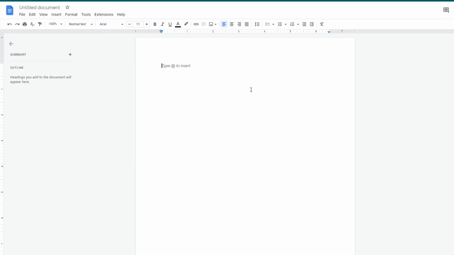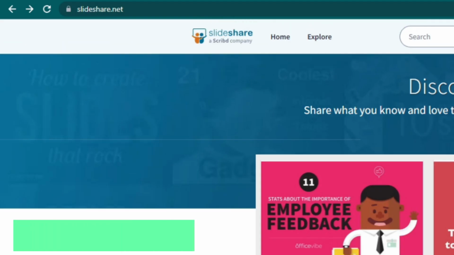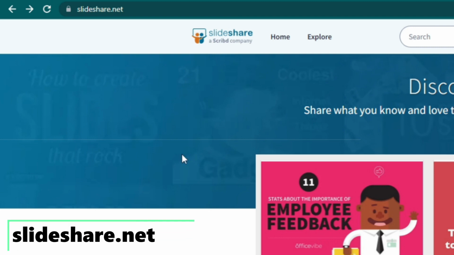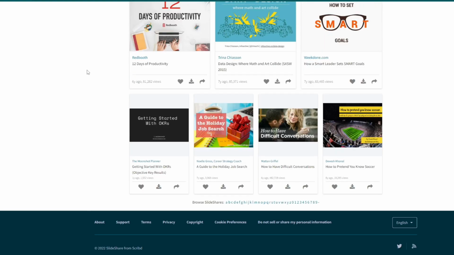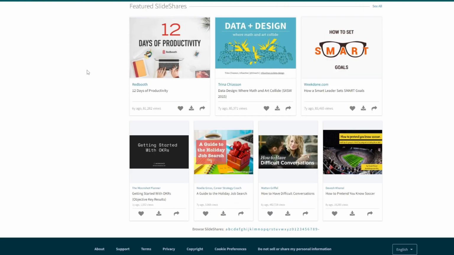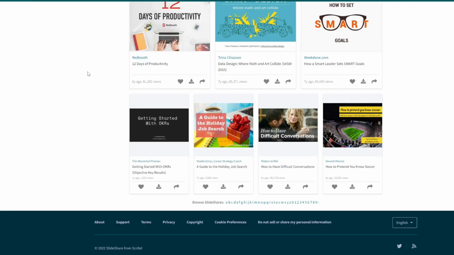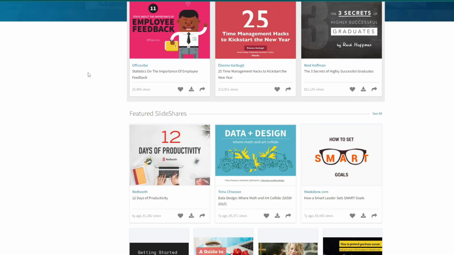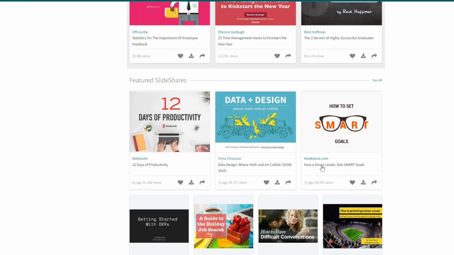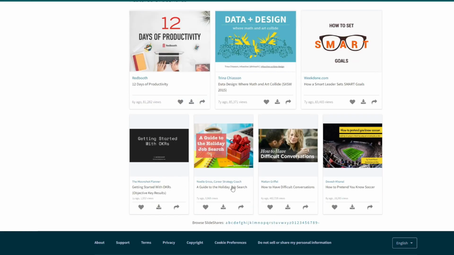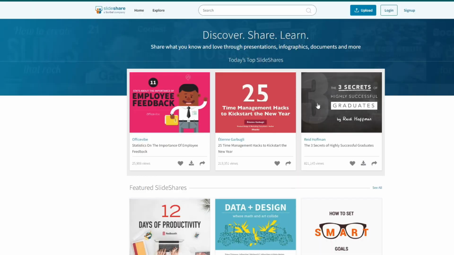Then we'll move on to our next platform, slideshare.net, where we'll post our final script article and include a link. This platform is crazy because it gets millions of views every day from people all over the world. It's a source of traffic that lets you share any link for free with thousands of people every day.